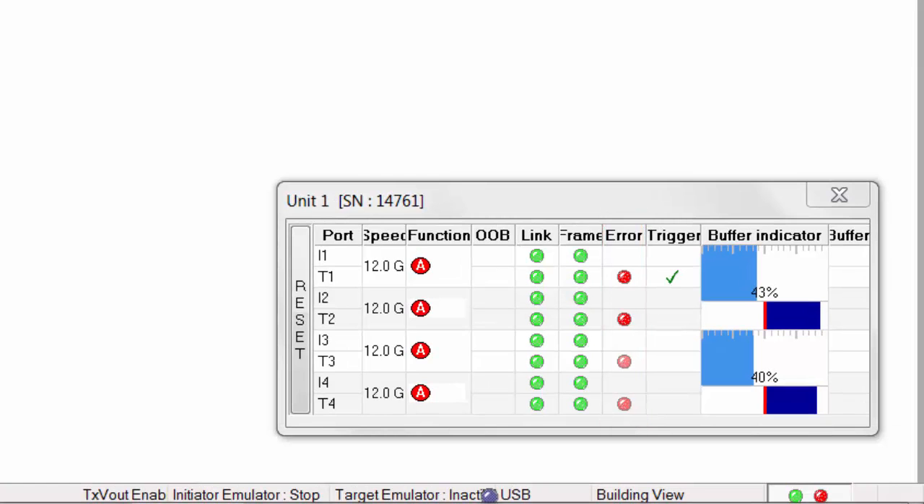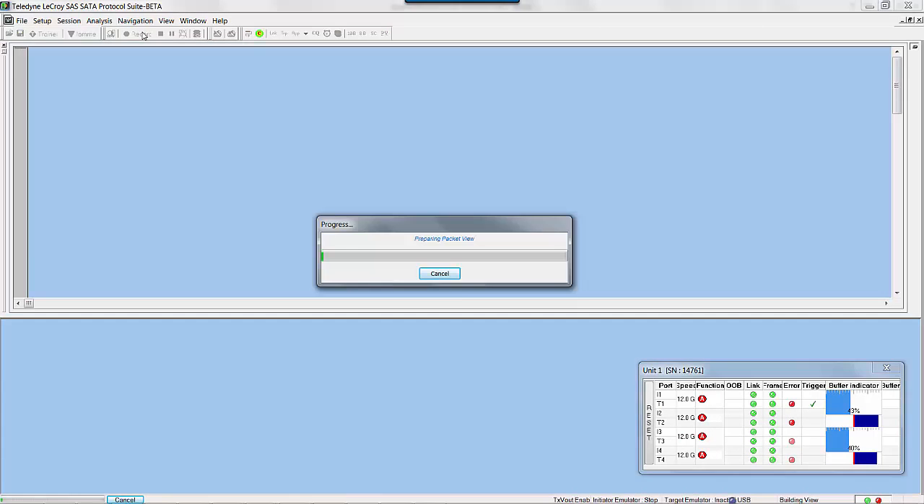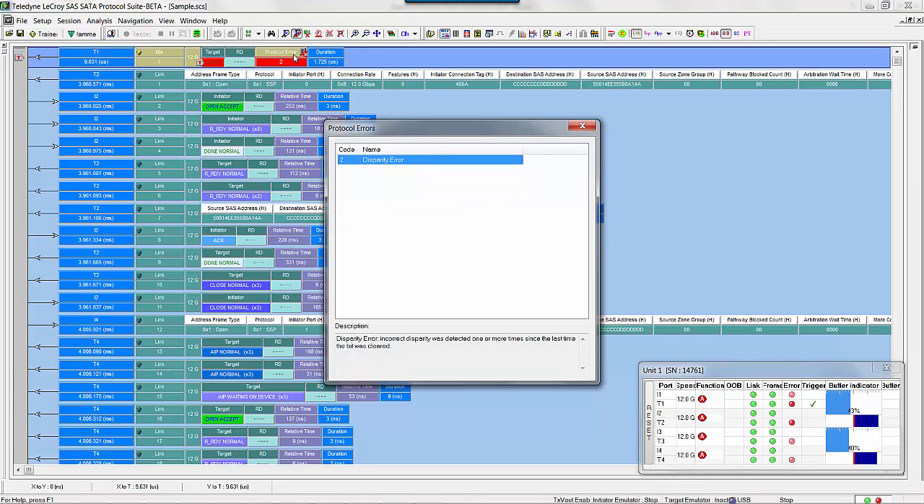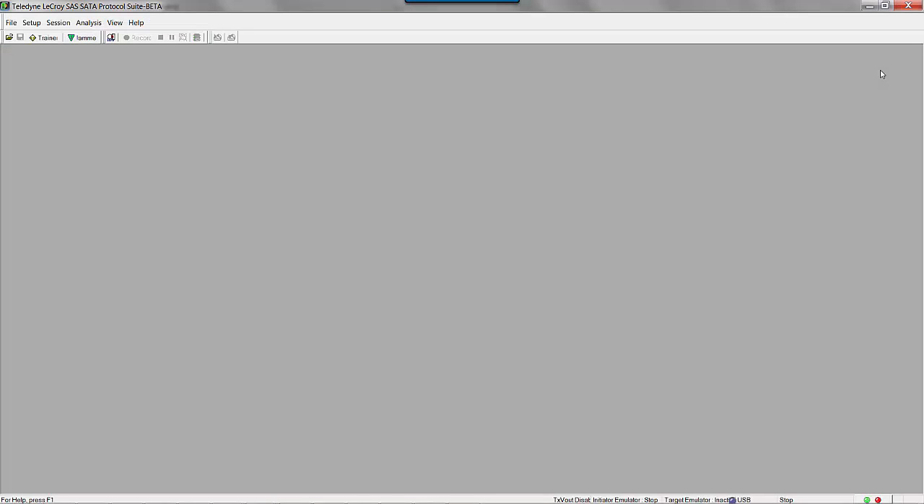The error indicator keeps flashing, but there's no retries, there's no check conditions. In the captured trace, they'll show up as running disparity or symbol errors. And this typically will only appear after you've changed something in the setup, like a drive or a cable.